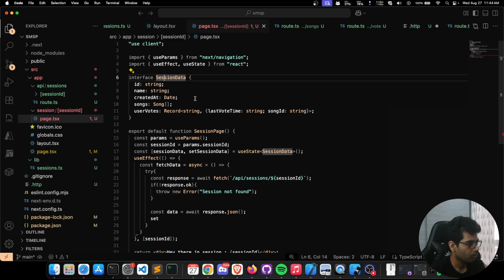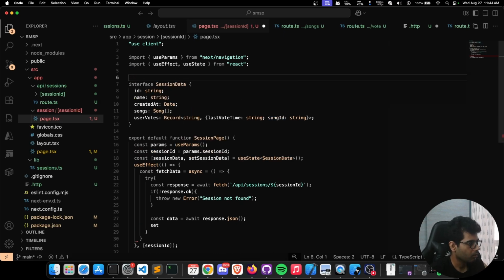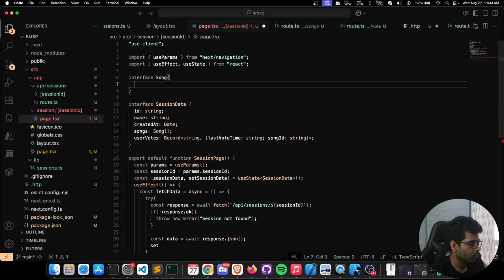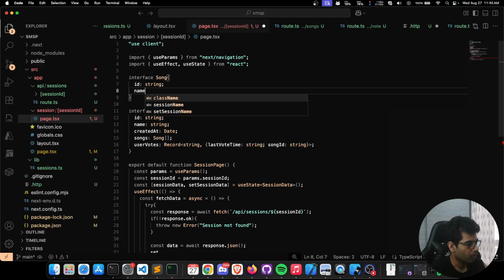Session data, yeah, this sounds good. id, name, created date, songs, and I need an interface again, which will be song, because I'm using the song here. So there'll be an interface here. So id string, name string, and whatnot we were having in song.